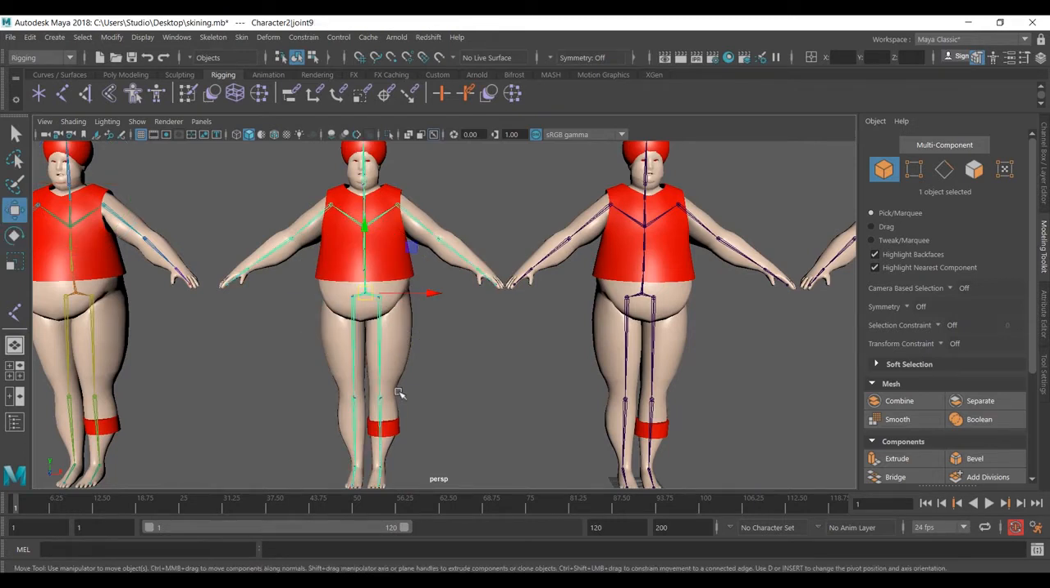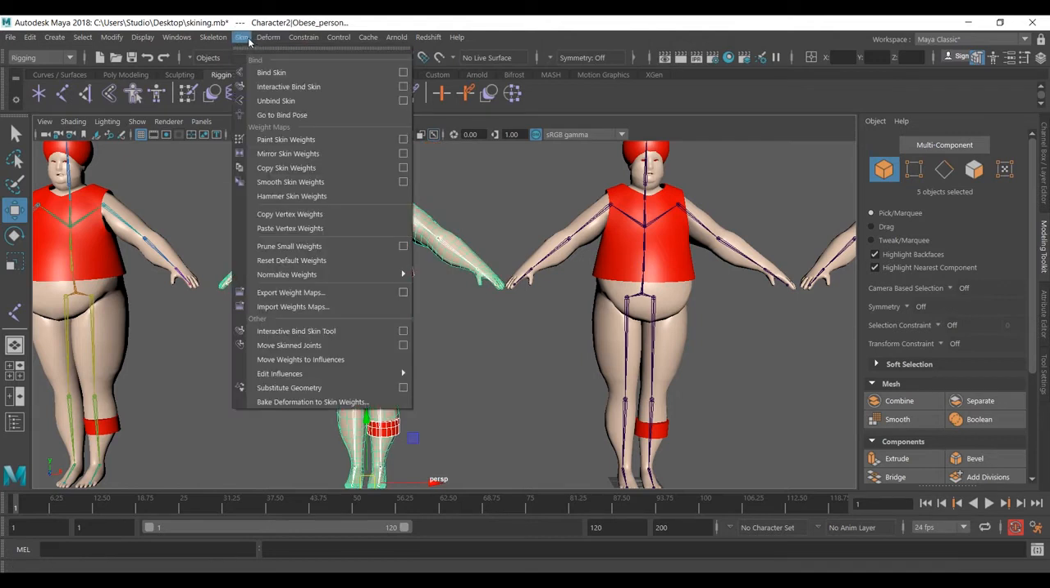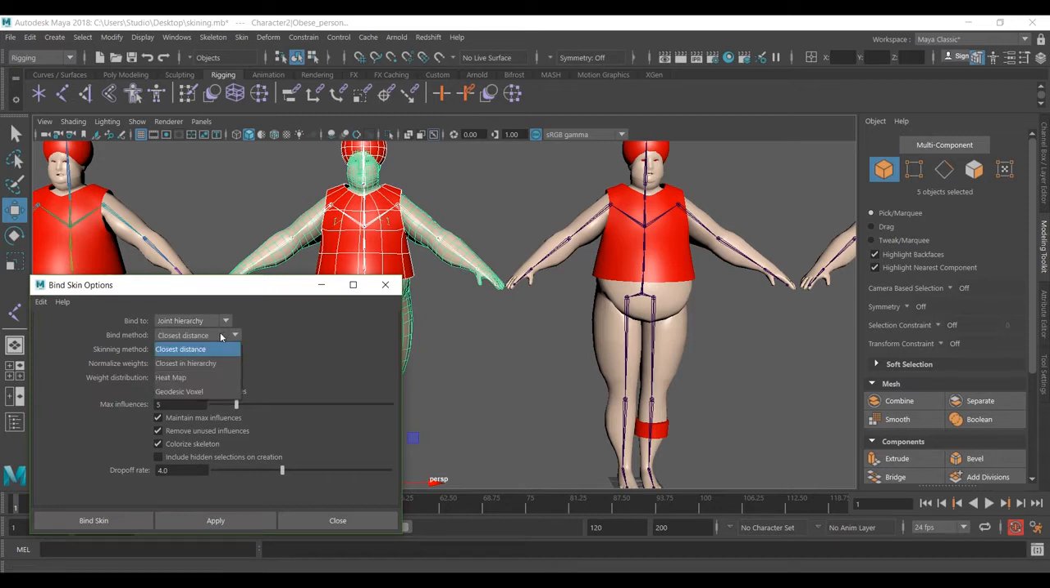So we do the same thing. Go ahead to Skin, Bind Skin. Instead of this one, I will choose Heat Map and bind it. It will take more time, but it will give us a better, cleaner result. And sometimes it will have some problems where the object is something like cloth.